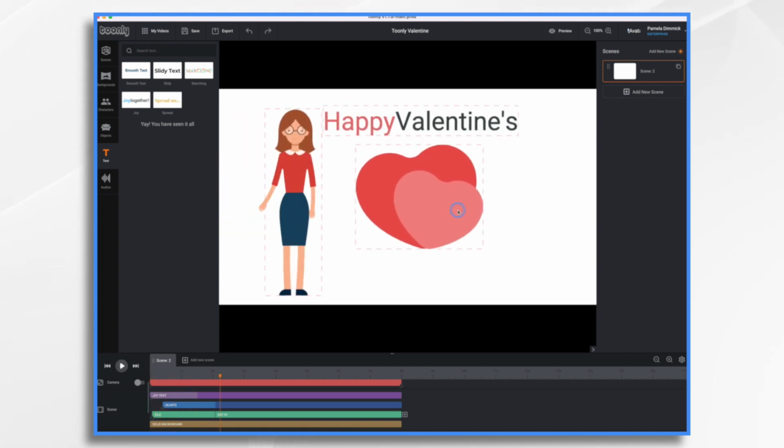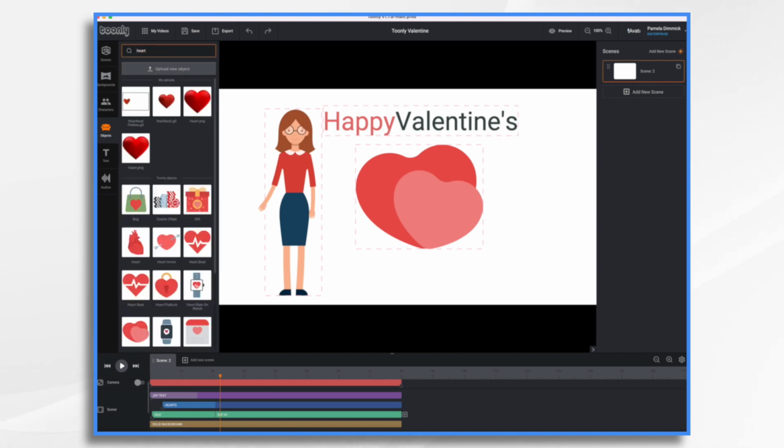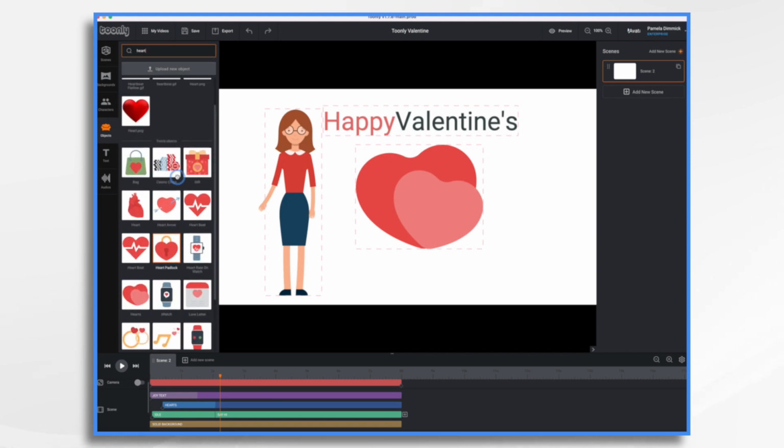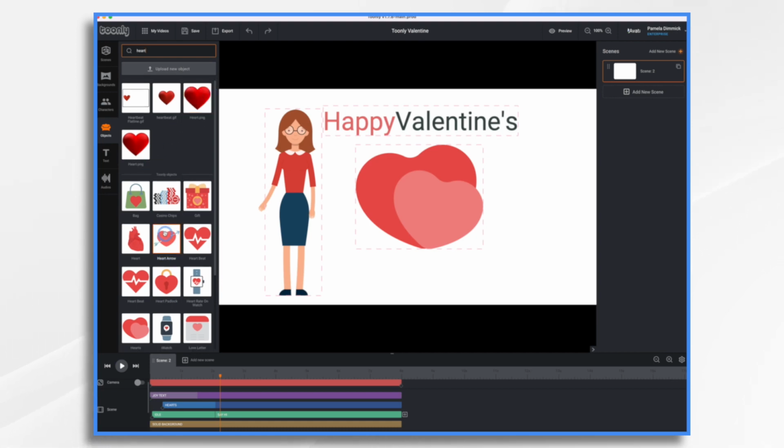What I would like to have happening is I'd like to have some hearts shooting out of the heart. So let's go back to objects. Type in heart. I have a few more choices here. Don't really love them all. I see that I added some of my own. All right, let's just use this one.